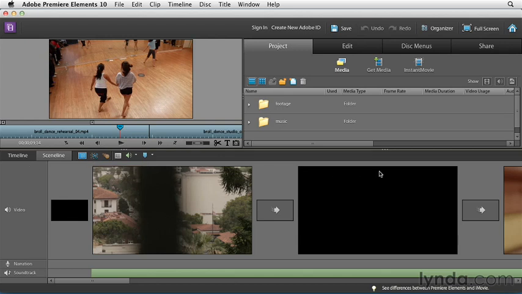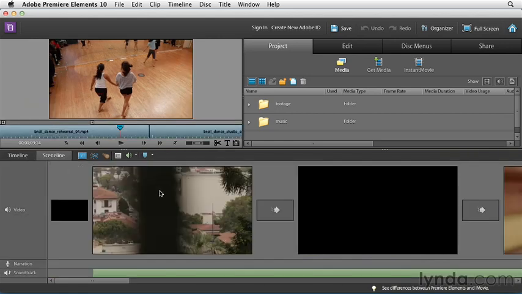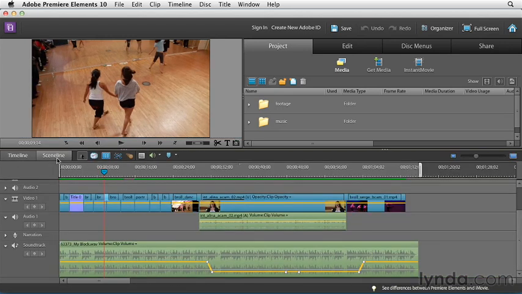Now, we have our video laid out here. This is a video that I edited called The Dance. And I just want you to know that in the timeline, which is where I like to work, it is the exact same clips as the scene line. So whichever version that you like to work in, it's fine because it's going to be on either side.